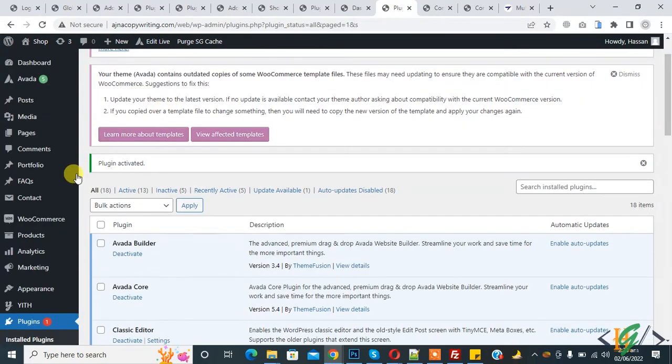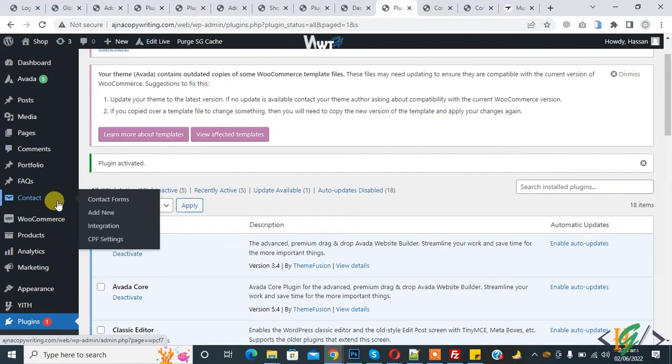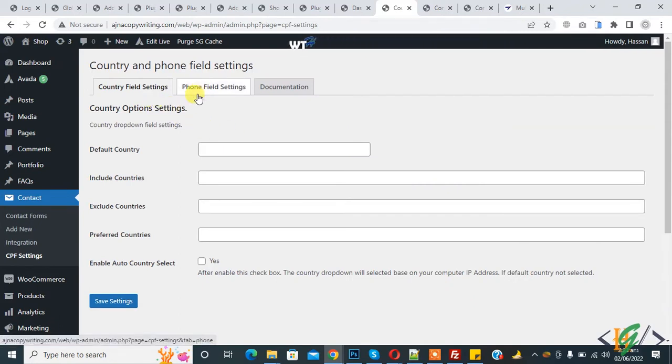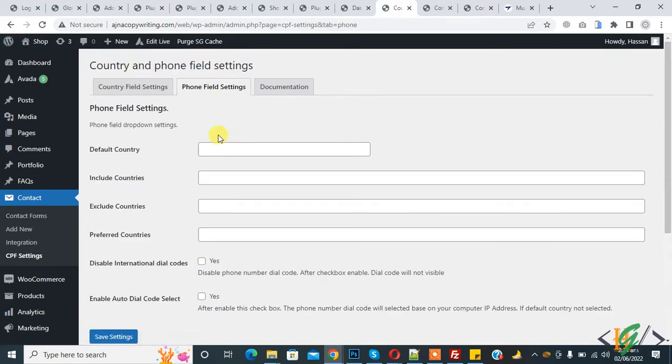And now on the left side you see contact. Hover on it, then you see CPF settings. Click on it, and then you see phone field setting here. You can also add a country field. So click on phone field setting. Also you can check documentation.